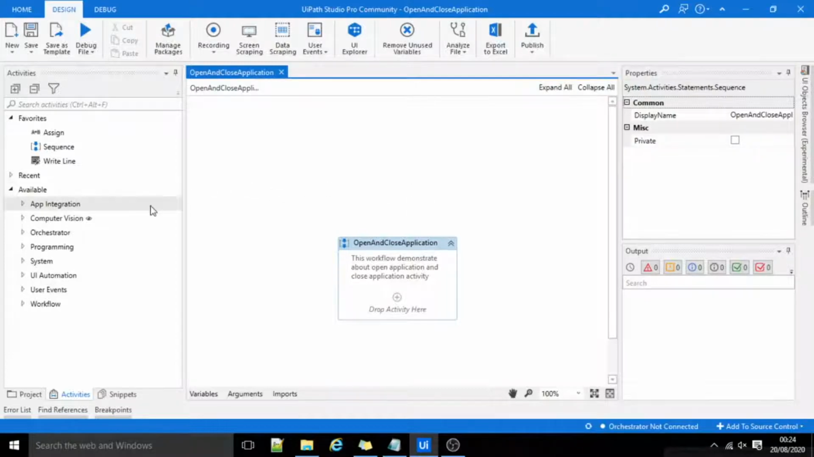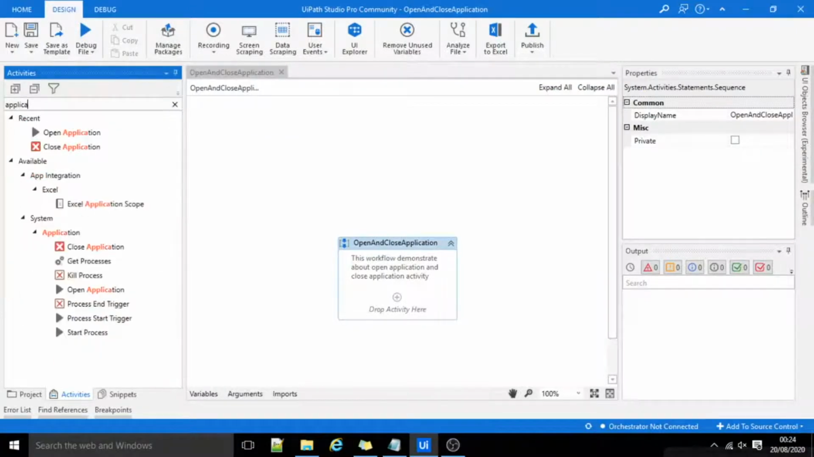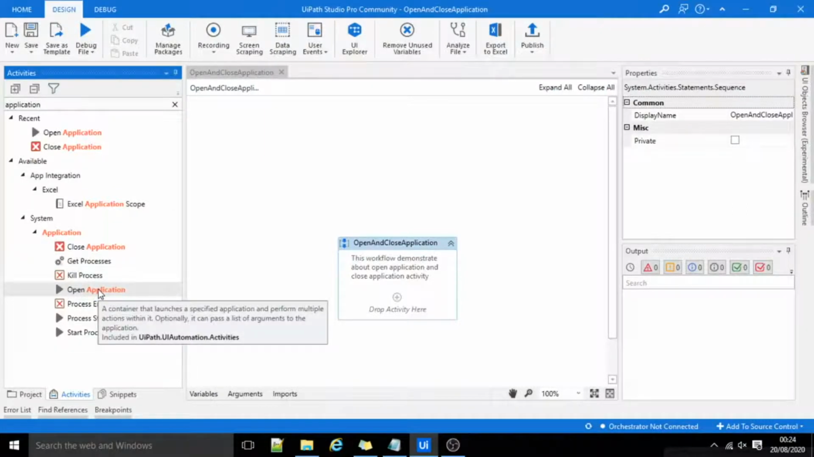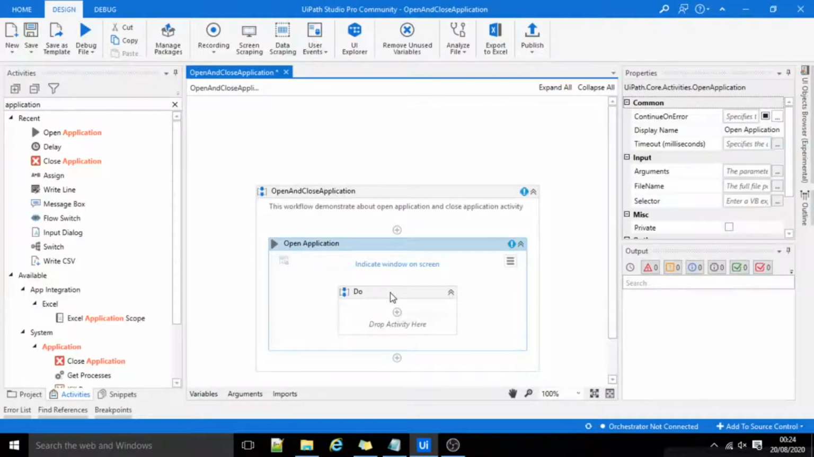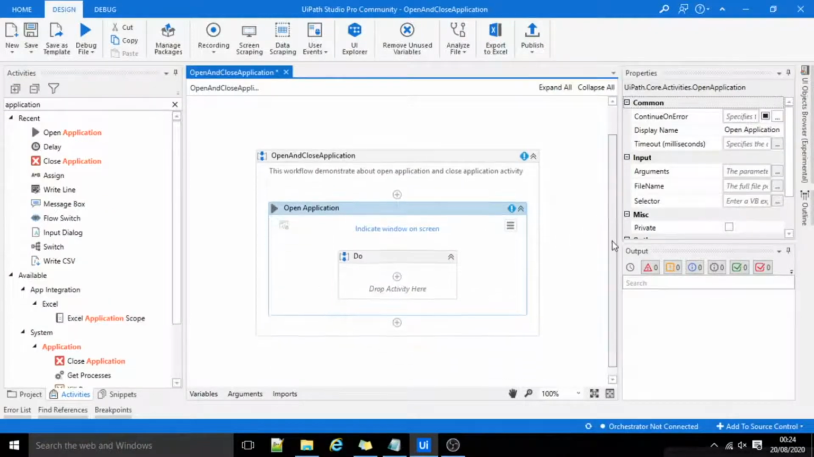Now I'll take an activity by the name of open application. I'll type application over here, and I can find this open application within system and application. Now to demonstrate this, I want to consider as an example that I have a Word document and I want to open and close that Word document.